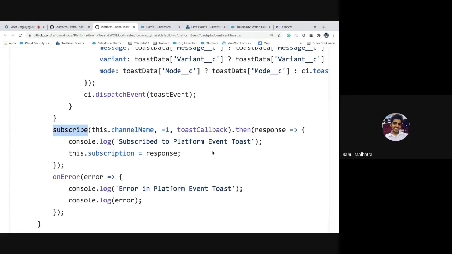What it is doing behind the scenes is checking whether the toast event record is created or not in the platform event bus. So whenever it is subscribing to the platform event bus, we can be notified whenever a platform event record is created, right? It is going to subscribe to that particular platform event bus, and the onError method is basically going to show the error if it is not able to connect to the bus, or if there is any other particular error, right? So it is subscribing to the bus, and it has the toast callback method, which will be called whenever there is a record created in the platform event.